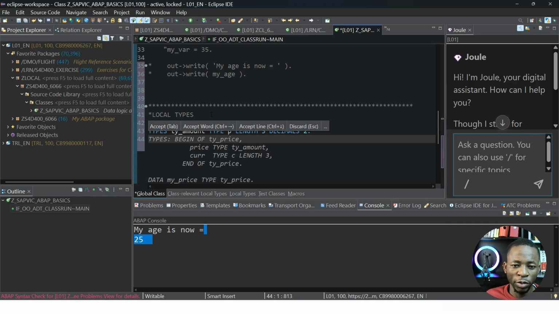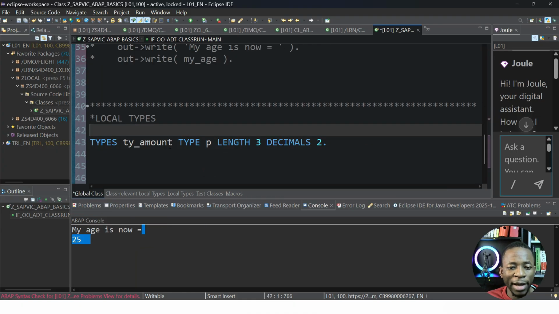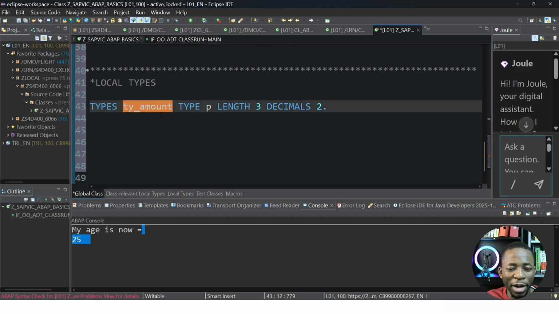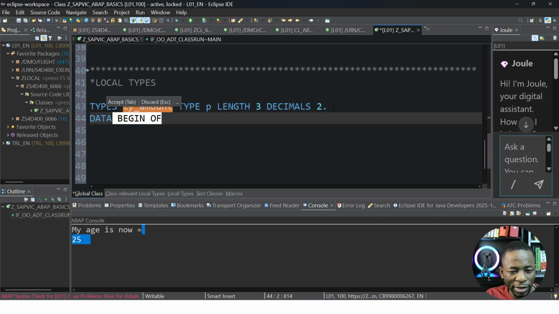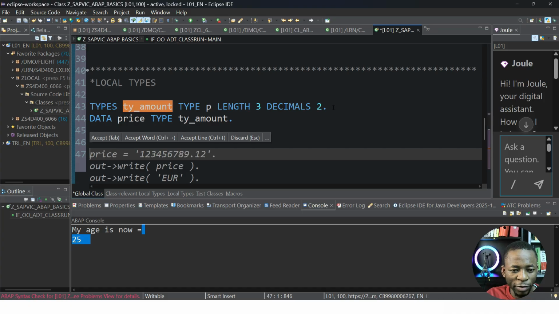Okay, so what we are doing here is creating a type of packed with a length of 3 and decimal places 2. Anywhere we use this type ty_amount, it automatically reuses this declaration. So we now declare DATA, let's say price. We give it the type ty_amount.